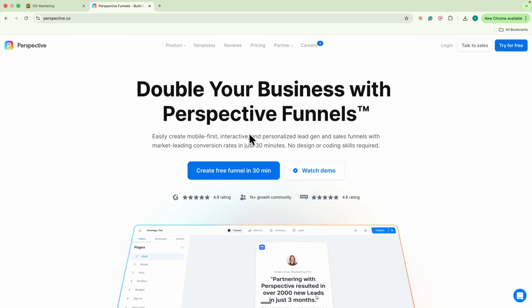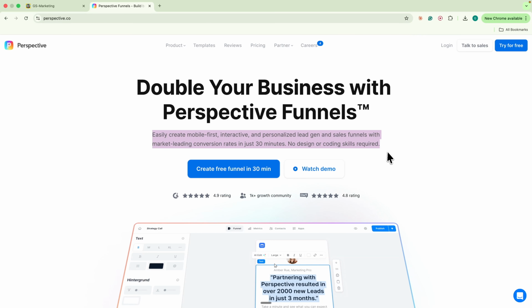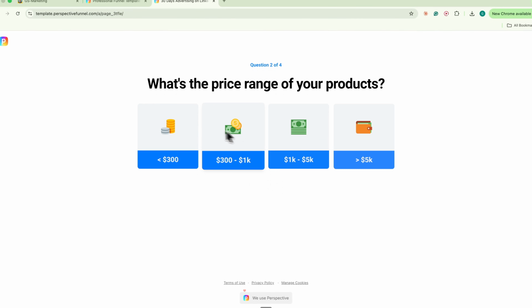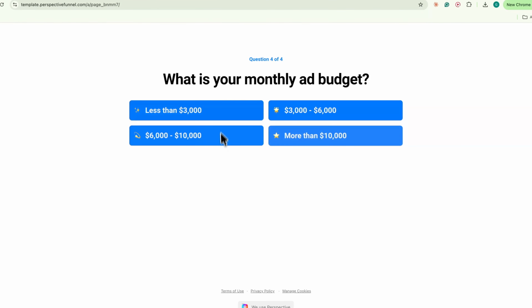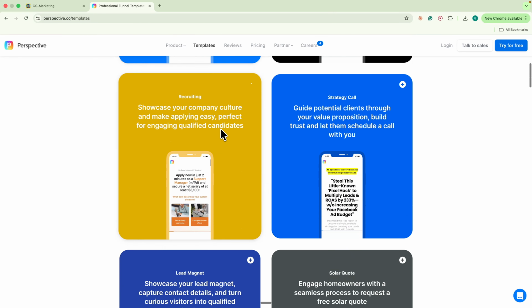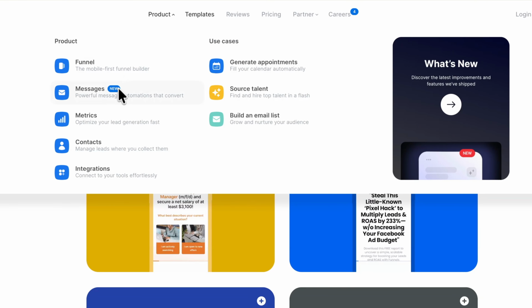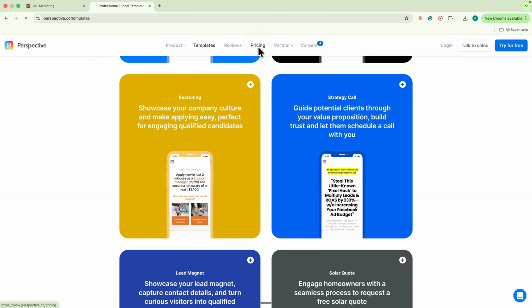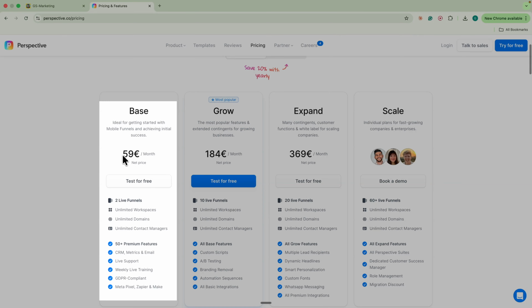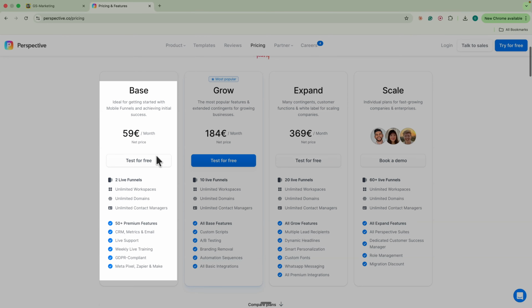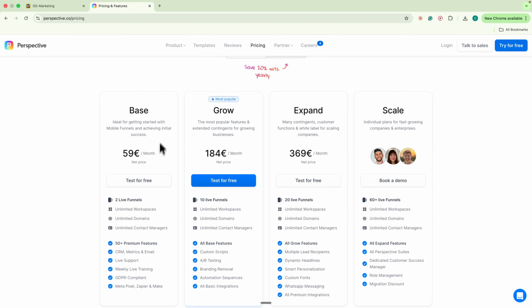It was built mobile first from day one, funnels load in under 3 seconds, and that speed directly translates into higher conversion rates and better return on your ad spend. You can build a complete funnel in under 30 minutes using their drag and drop editor. They've got built-in quizzes to qualify leads, dynamic personalization fields, a native CRM, and even built-in email and messaging, all in one place. And the pricing is more transparent than GoHighLevel, starting at €59 a month with no hidden credit system. If paid ads are a core part of your business, Perspective is the funnel builder you want.